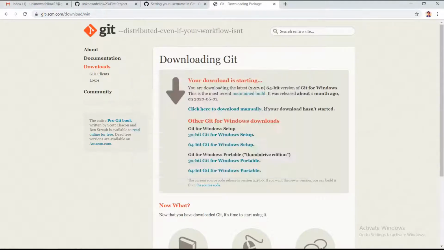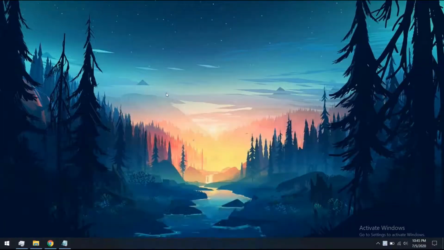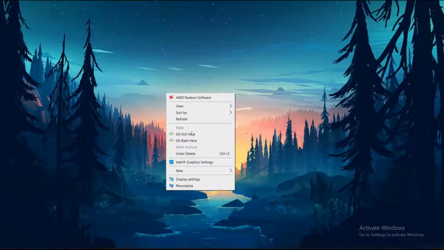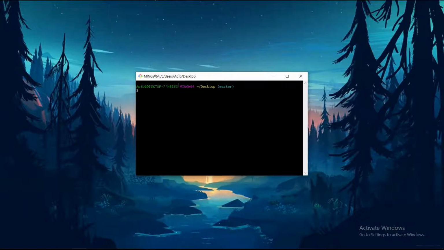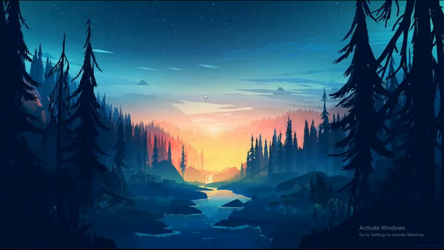Close it down and go to the desktop and press the right button of your mouse. If you see these options too, it means git is installed in your system. So press this Git Bash. It opens the command prompt for the desktop. Now, see carefully.